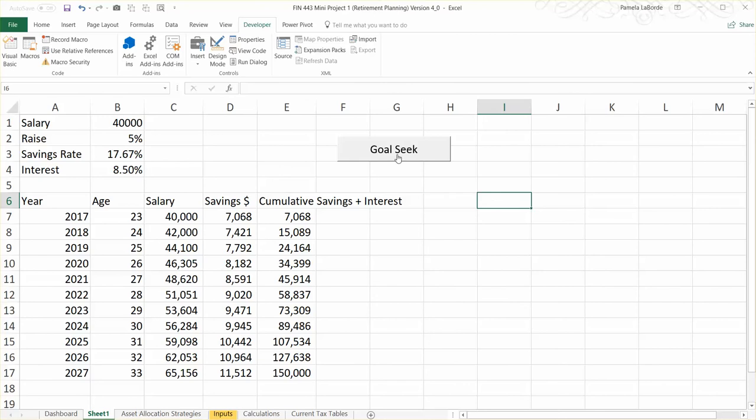And now if I press this, it's going to goal seek to find what savings rate I need to accomplish 150,000 in savings at the end of 2027. Well, right now my spreadsheet already shows that, so I need to just put in a different savings rate to give me a different number other than 150,000 down here, so you can see the goal seek button work. So I'm going to just press goal seek, and now it has done its job.